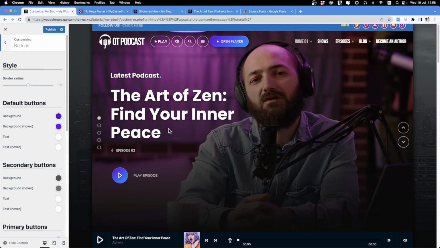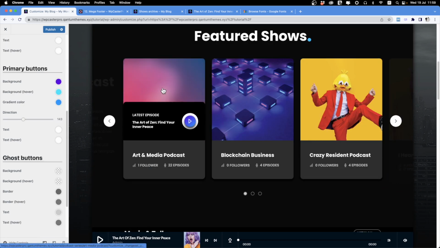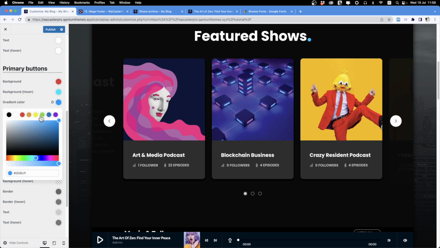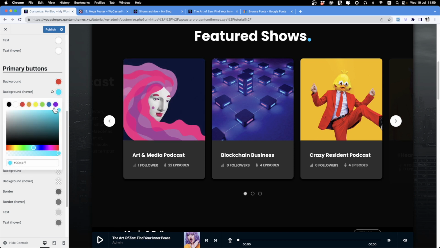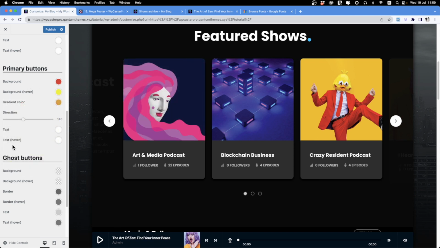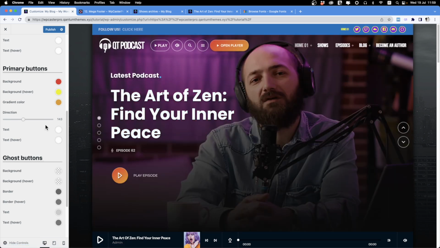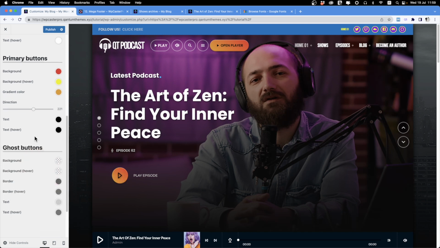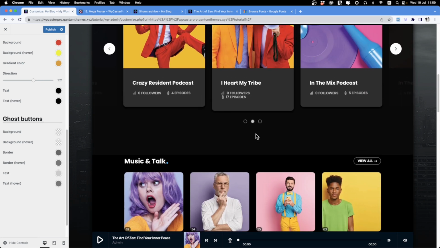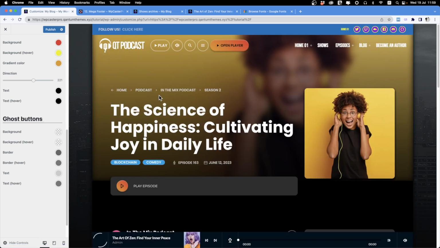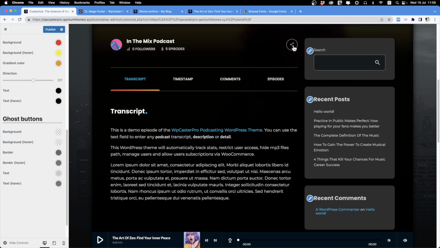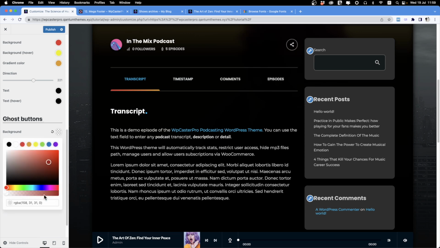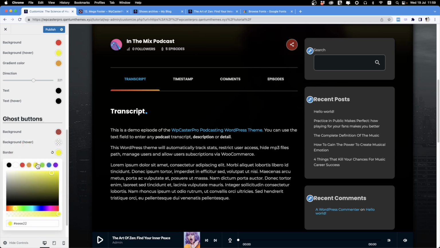Then there is a buttons section. These are primary buttons and they have a gradient option. So you can set them in this way and have these be your hover state. You can change the direction of the gradient and the text color. Ghost buttons are the ones used more often in less relevant areas, like these ones. So you can set background, border color, and any other option you like.